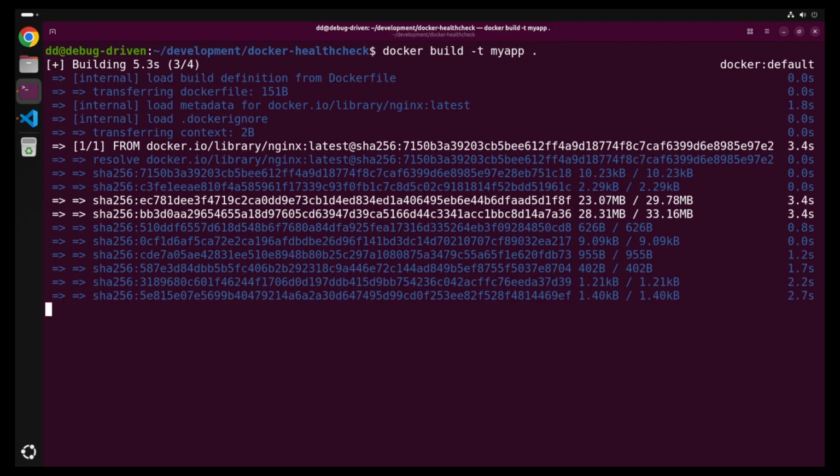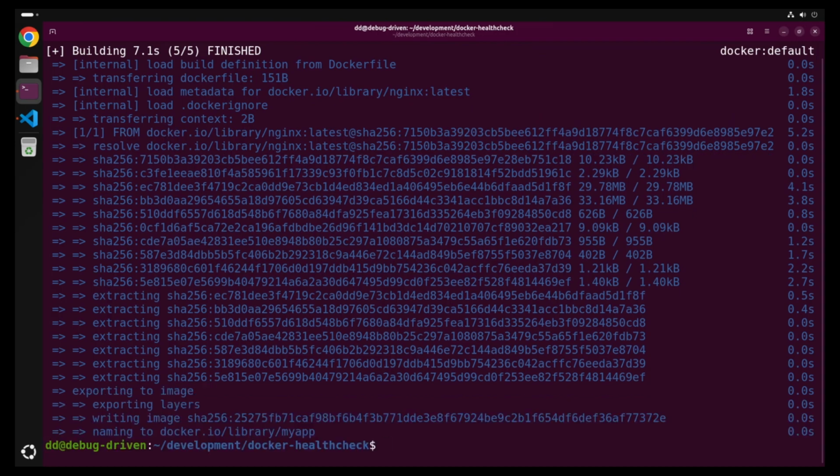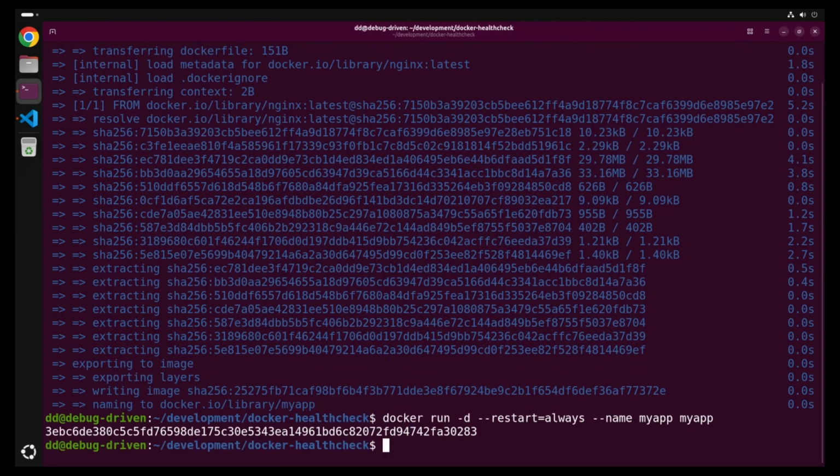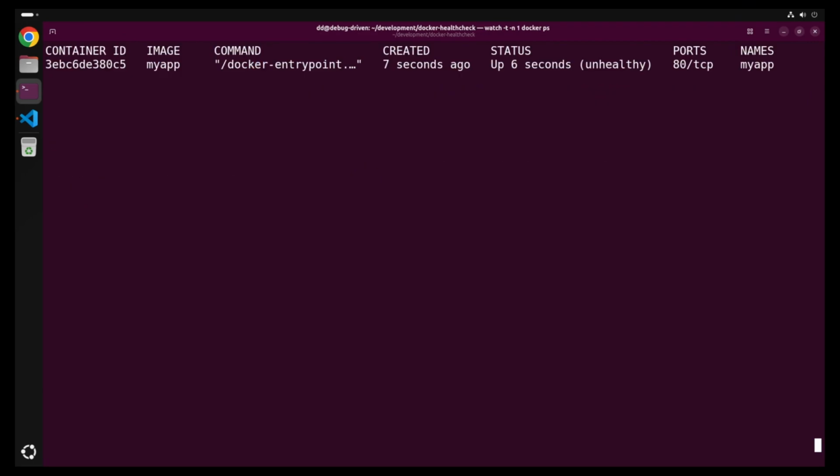Build the image and run it with restart always. That's the combination most people reach for. Health check to detect failures, restart policy to recover from them. Unhealthy. Still up. Let's give it a minute.